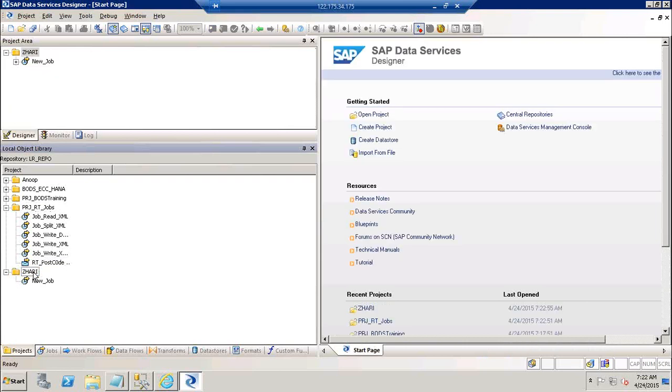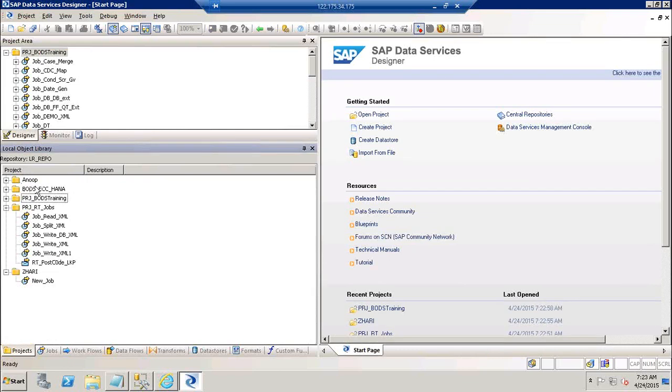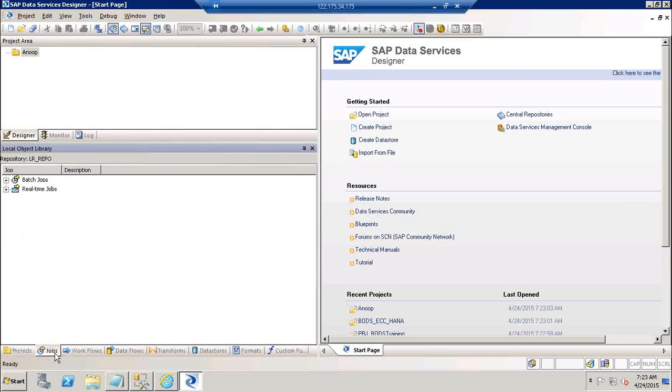These are the different projects that are available. You can have more than one job here. Alright, the second one is the jobs tab. If you click on this tab, it will have 2 different types of jobs. We spoke about this in the demo as well. Batch jobs deal with the master data, and real-time jobs deal with the transactional data.